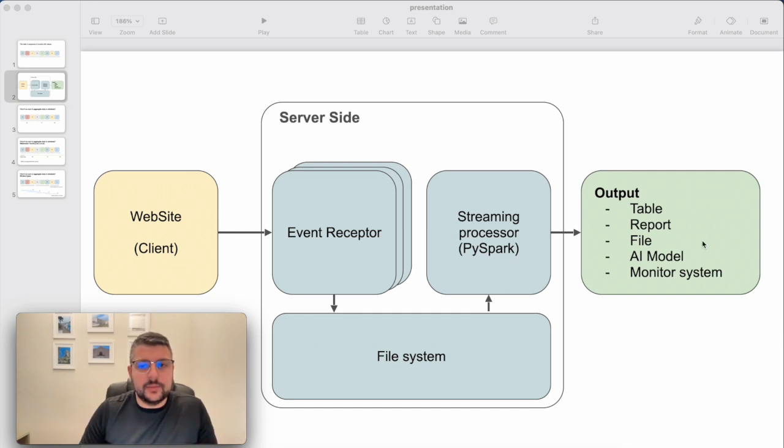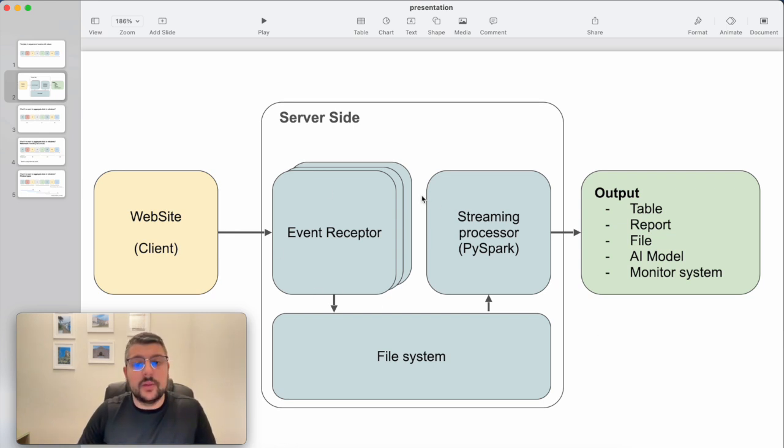These results can be outputted in many different ways: as tables, reports, files, feeding AI models, or triggering some rule on monitoring systems. If you notice here, we can have many instances of our event receptor. Because when we think about distributed systems and volume, we can have multiple event receptors receiving events from different clients distributed in different regions, and all of the events are centralized in a single file system. So that's on purpose why we have event receptors separated from the streaming processor.